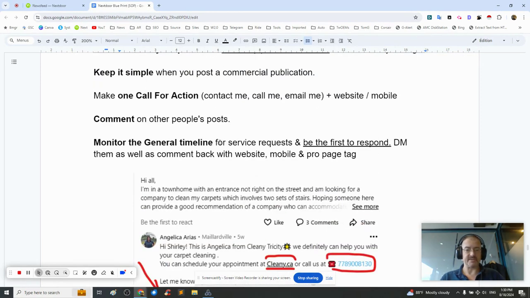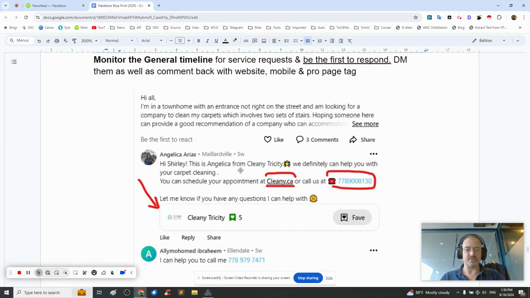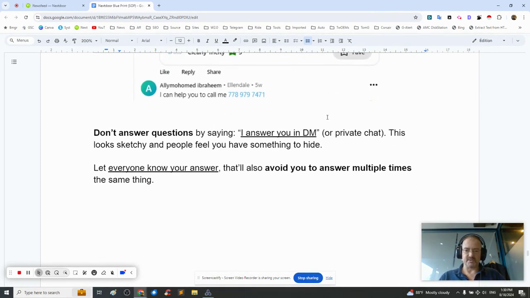Monitor your general timeline to be the first one to respond. As in this example, it's an old post, but I was quick to respond to that one, and added the website, the phone number, and the tag of the professional page, and on top of this you can send a DM. That's totally accepted. It will not be seen as spam if you do it further to a request.